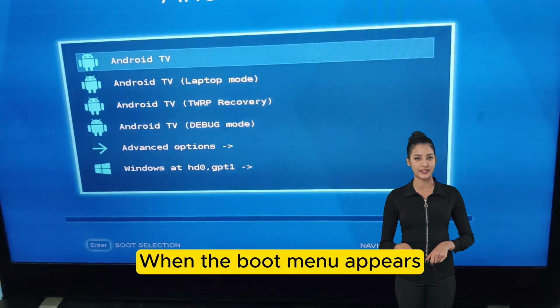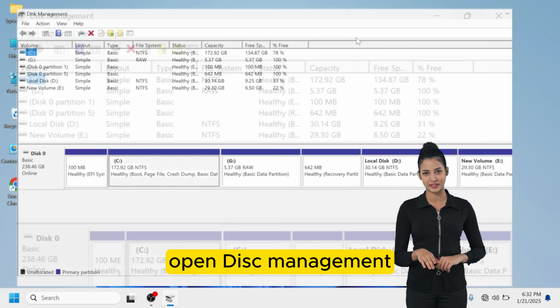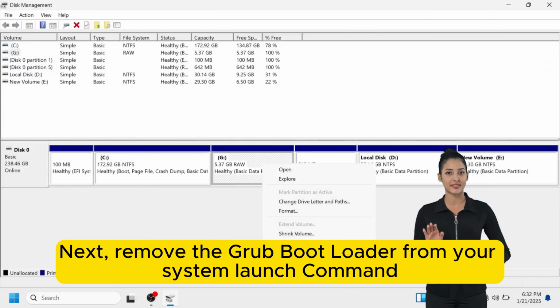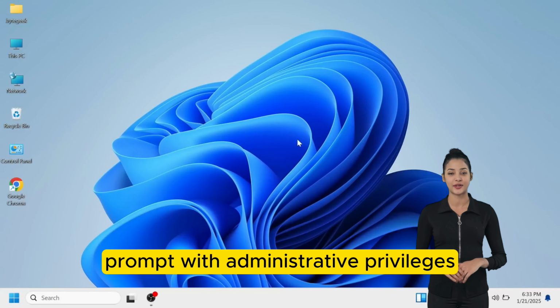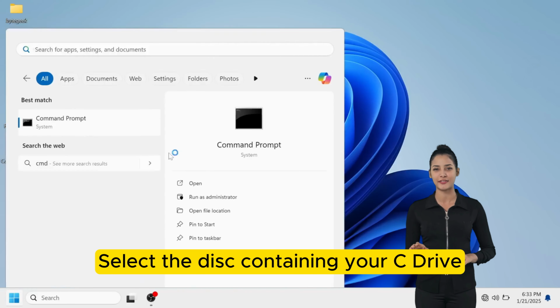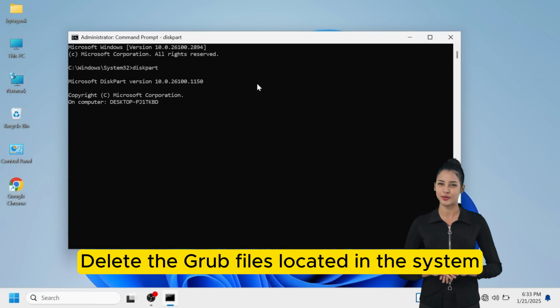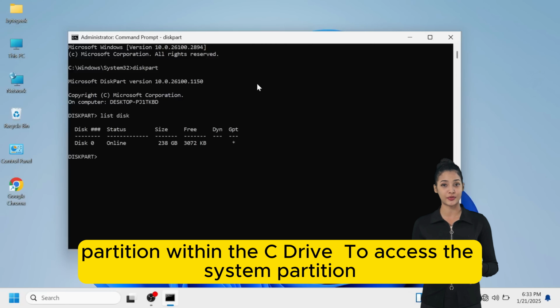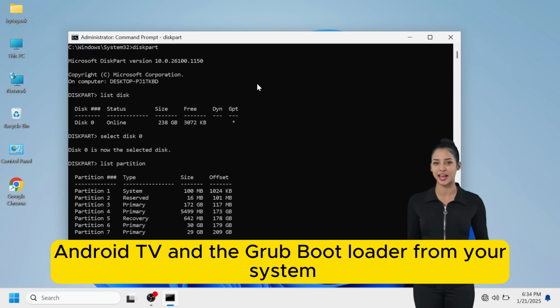If you wish to remove Android TV from the dual boot setup, follow these steps. Open Disk Management and delete the Android TV partition. Next, remove the Grub bootloader from your system. Launch Command Prompt with administrative privileges and execute the following commands. Select the disk containing your C drive. Identify and select the system partition. Delete the Grub files located in the system partition within the C drive. To access the system partition, assign a drive letter to it. This process will fully remove Android TV and the Grub bootloader from your system.